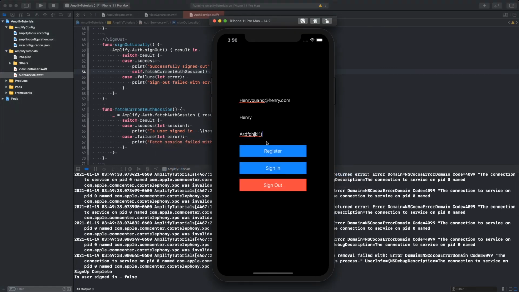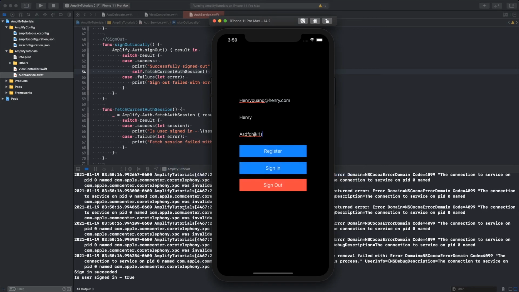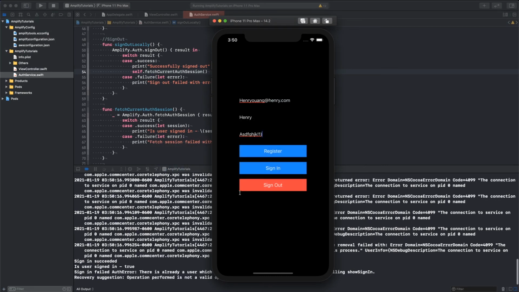So let's sign in right here. And it's still pulling this data from these fields, right? You'd probably want this on another page, but this is just for example purposes. So let's sign in right here. Sign in succeeded. Now I am signed in. I am good to go. Cool. And if I try to sign in again, it'll probably give me an error.